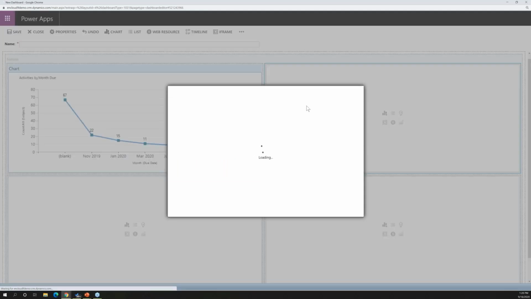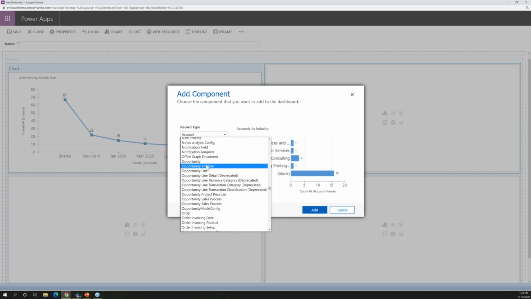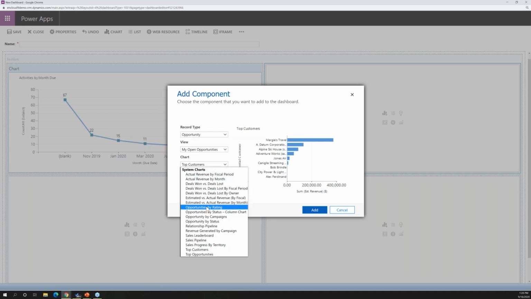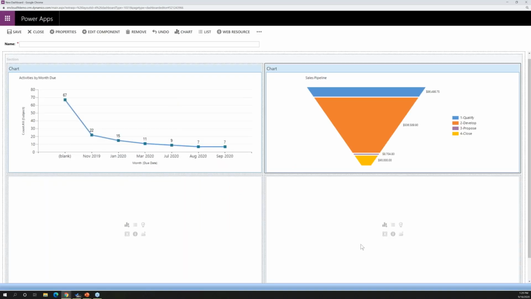I'm going to also maybe add in a chart of my open opportunities. So I'm going to scroll down in my record type to opportunities. And I'm going to say, what do I want to do? I want to use my open opportunities, but I want to use the out-of-box sales pipeline chart. Okay, so I click and I add that in there.